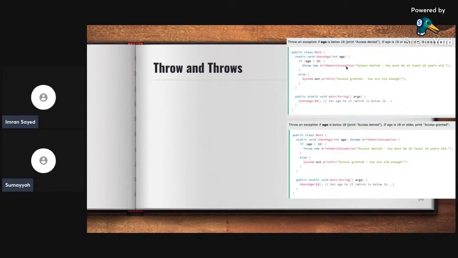So throw new arithmetic exception. In this case, we are using a class that's already available inside of exception called arithmetic exception. We're passing the value access denied, and it's going to print this, and then else system.out.println access granted. So if this condition is not met, then it's going to print this.